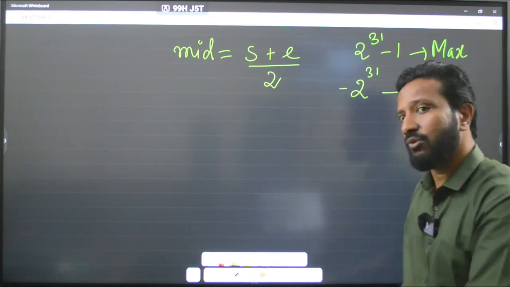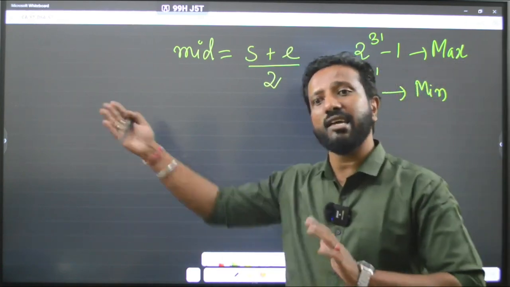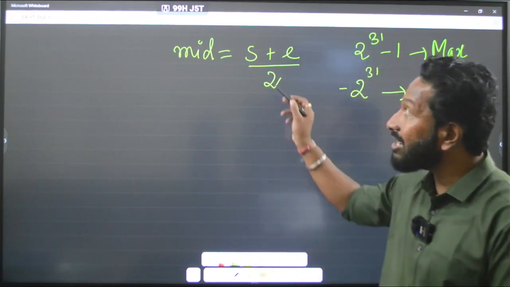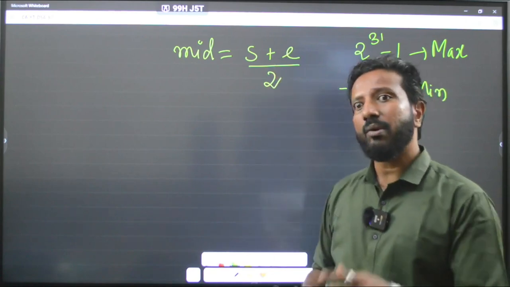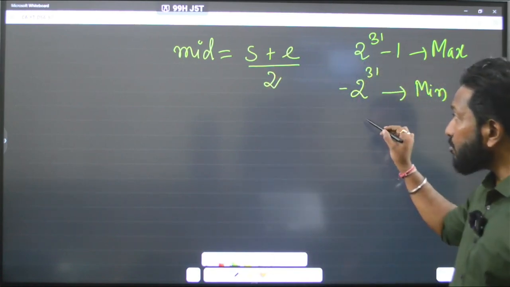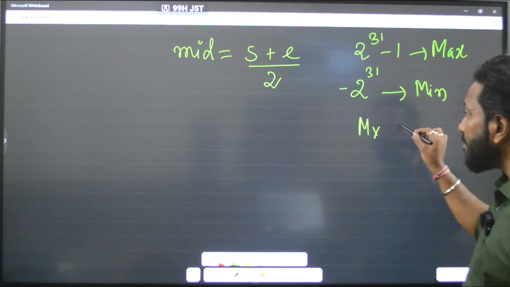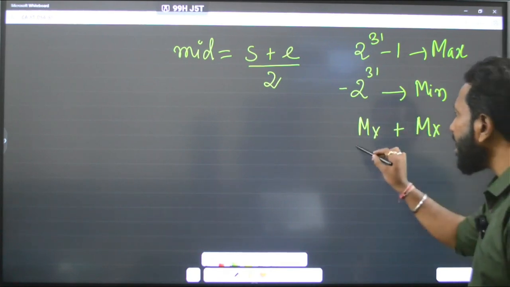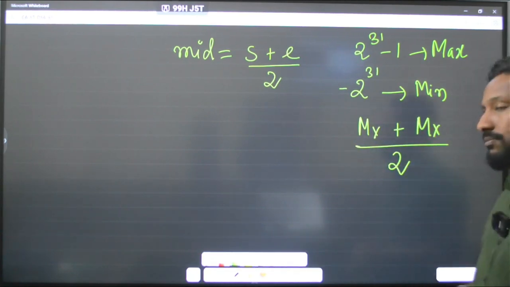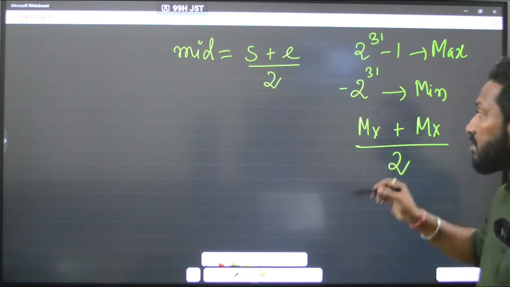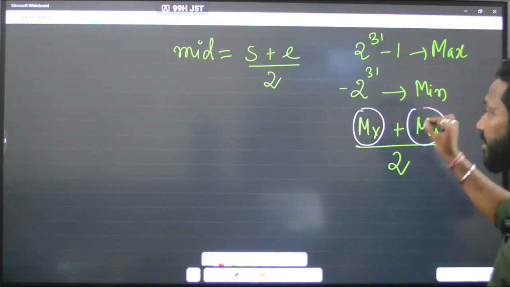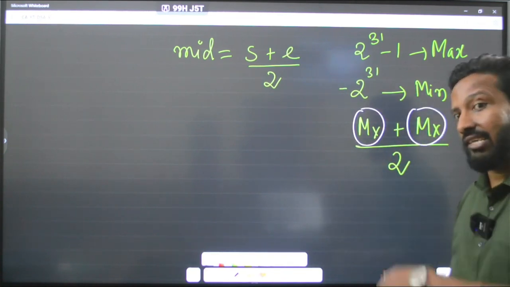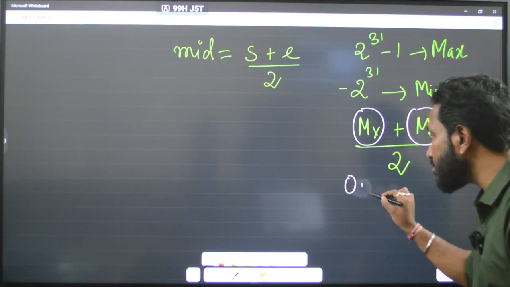Somehow, suppose we have a very large array and we are trying to find the sum of start and end, and calculating the mid. What happens, you know? Suppose there is a very big value, max plus max, and we are dividing by 2. What happens? This is also one max value. This is also one max value. It will go out of range, right? Out of bounds.